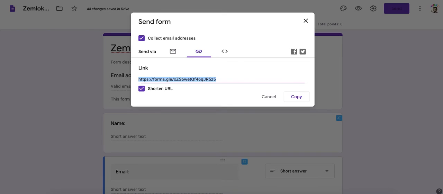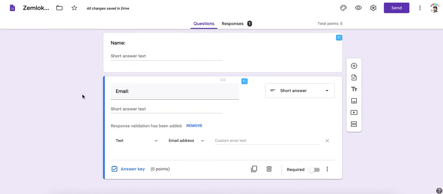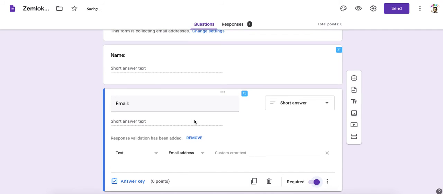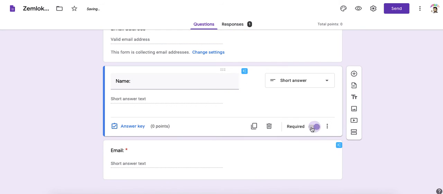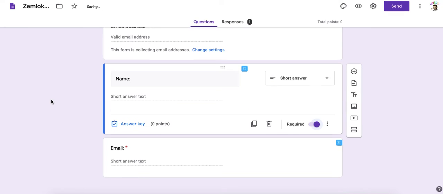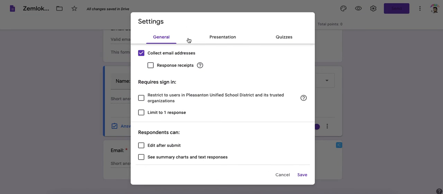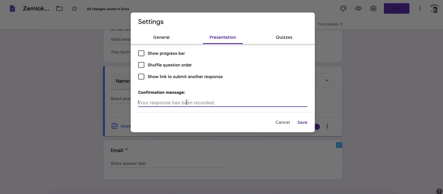I'm going to go back to the other tab here that I still had open from before. You can make these required here if you want to make sure that they have their name, and you can add whatever you need to. When you're in the settings, the presentation, your confirmation message, this is where you can put whatever you want if you want them to read something after they've submitted it. But again, it's going to be on your iPad, so probably not the best way to get them information.